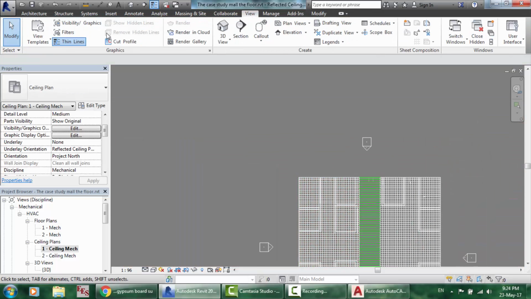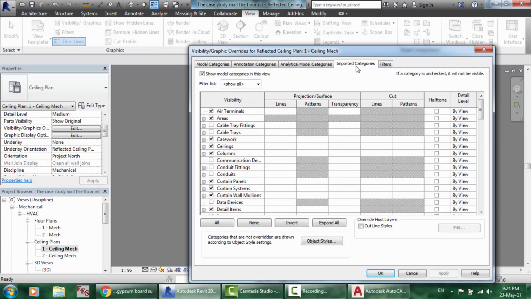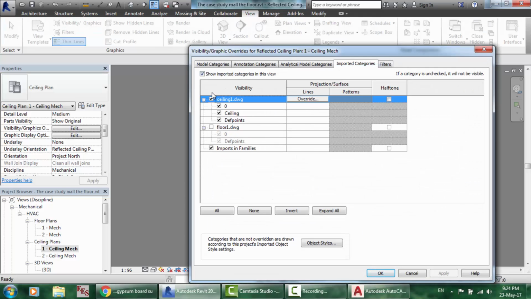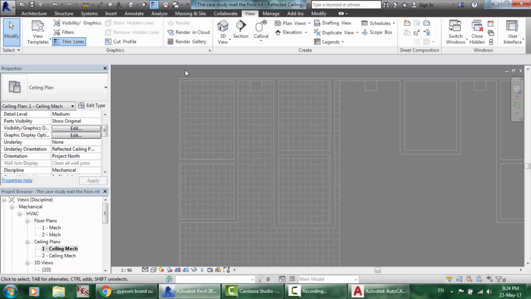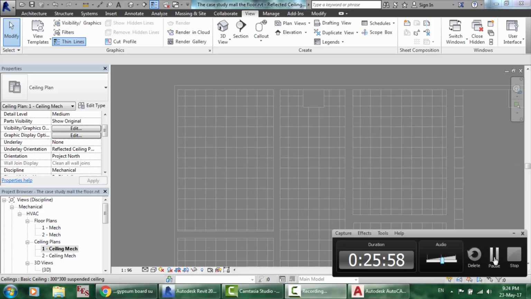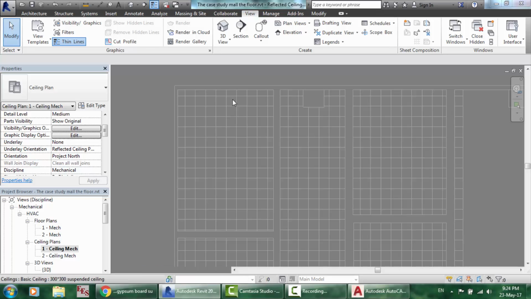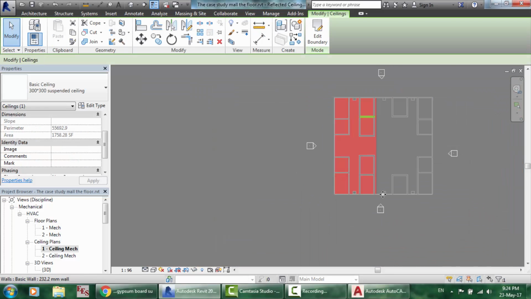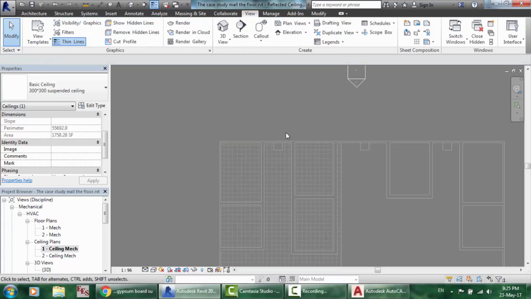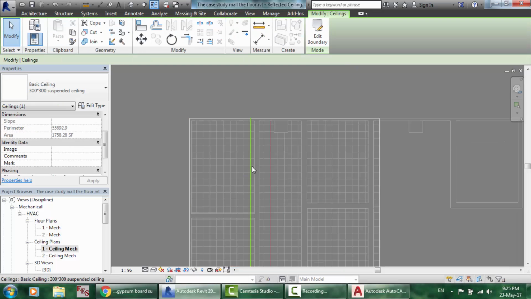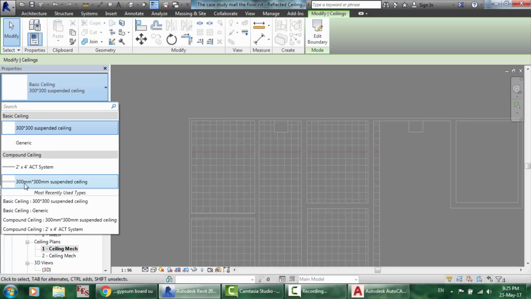Go to view and visibility graphics and import the categories and uncheck the DWG, so you will find that you have already your ceiling like this, and here are the columns without any problems. So this is the ceiling. Okay, please avoid making this problem. Make sure that you duplicate from the generic.